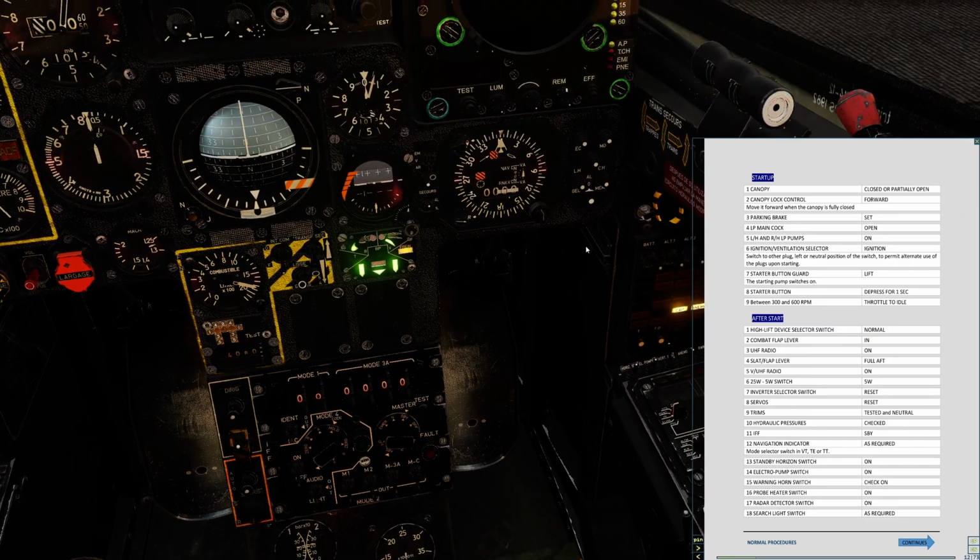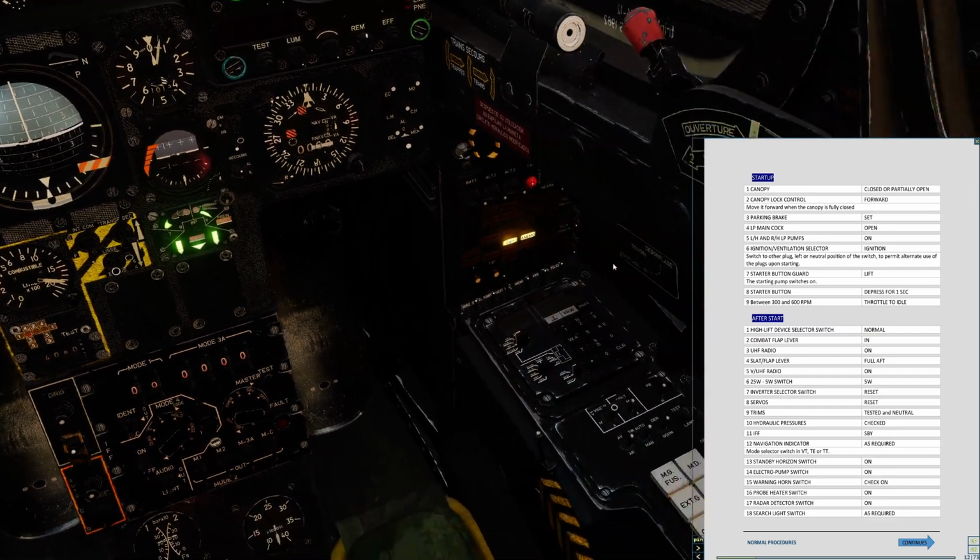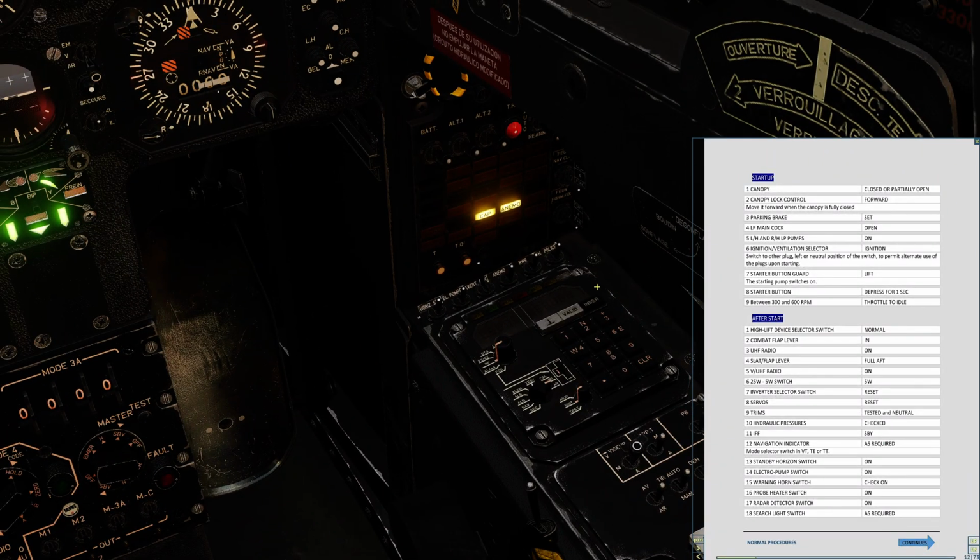Navigational indicator, we could adjust that as desired. We don't need to do anything with that right now. The standby horizon switch here goes to on. Electric pump switch goes to on. We should make sure that the horn is on. It already was. Probe heater goes to on. RWR goes to on. And we'll start to hear RWR audio.